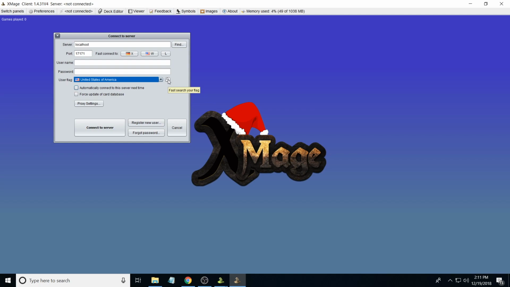Here we go. Fast search your flag. Automatically connect to the server next time. Just save these settings. So if you just find yourself constantly logging onto the USA or the German server and just want all the settings the same, just choose that. Force update of card database. Yeah, not so sure what that is. Proxy settings, probably don't need to worry about that. I'm just going to click this for the local host and hit connect.